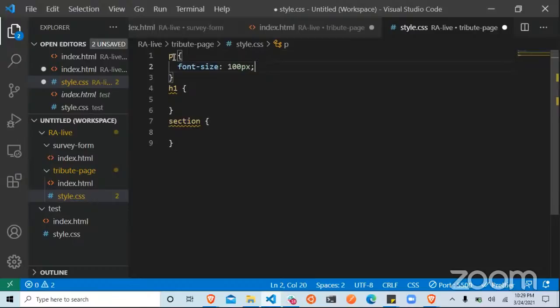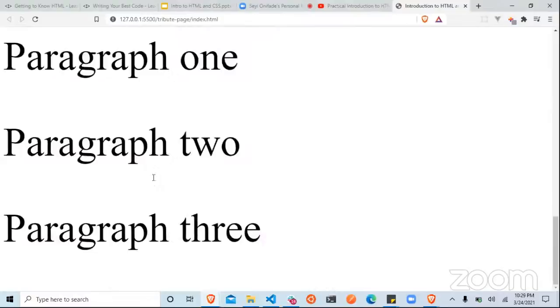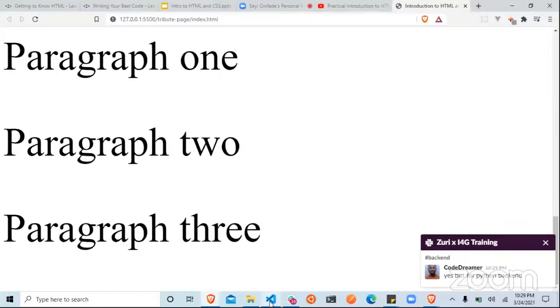So if I say that I want to style all P tags on the page, I want to add a font size of this. If I save this and go back, you can see that the font has changed, right? It has all changed, it has gotten bigger because I was able to select that.